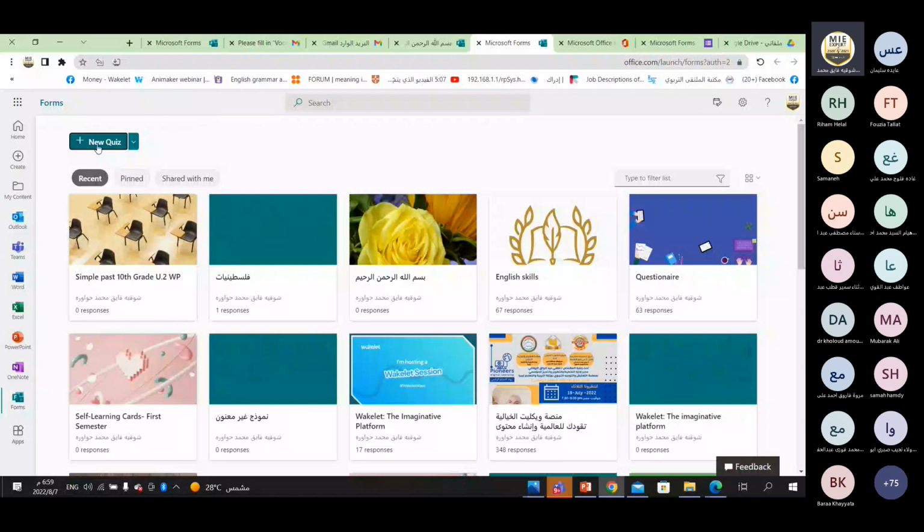What is the difference between both of them? New quiz is like the quiz that I showed you. New form is like the polls that I showed you, with the responses, how many responses, for example, about Wakelet. Look here, I will show you this one. It is like a survey, a poll.